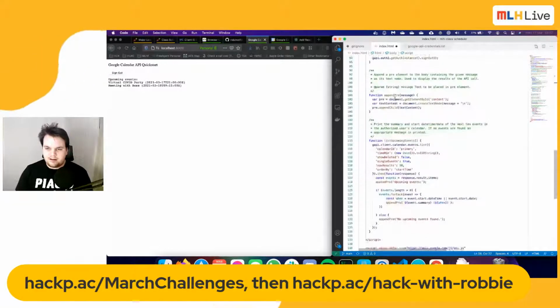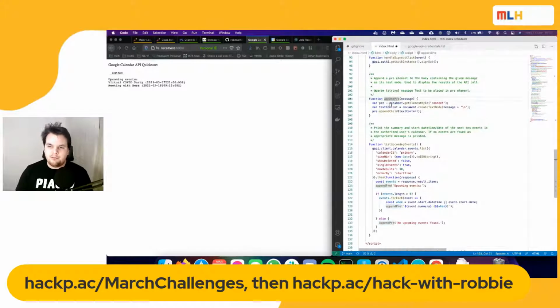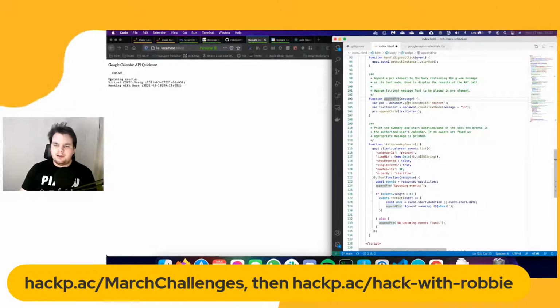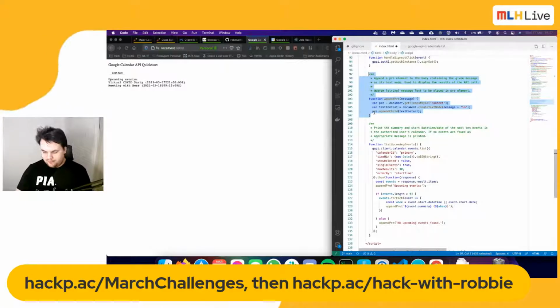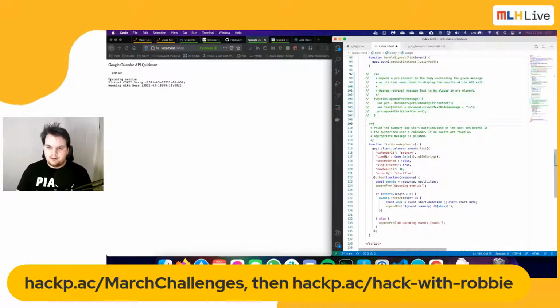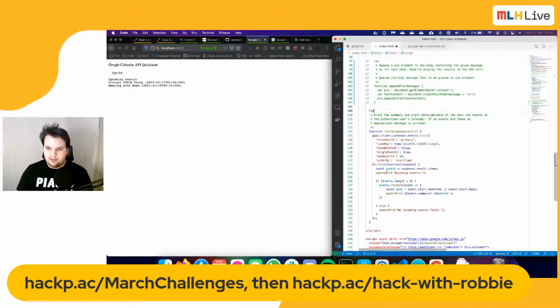And then all of our React stuff is essentially replacing this append pre function. So at the minute, append pre will just grab that pre block and then write some text in it. Let's comment that whole thing out for now, and we'll delete it in a bit. And then in our events block, comment that one, comment that, and comment this one as well.